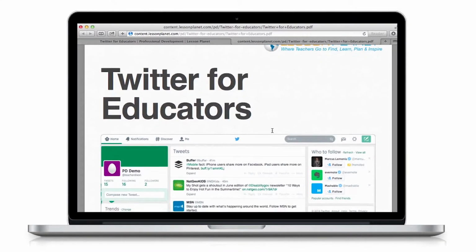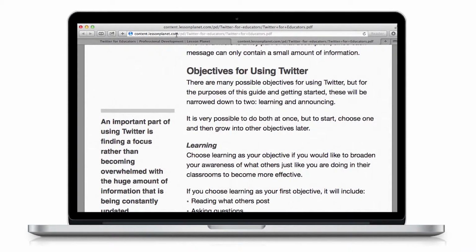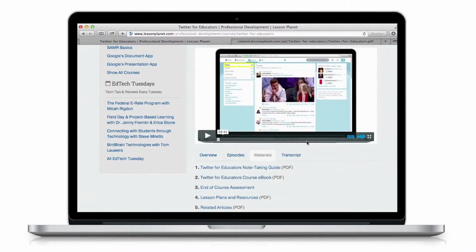So the ebook goes through Twitter and gives you all of the instructions for using it and setting up your account. And it does that for all of the courses. I'm going to go ahead and go back to our course.